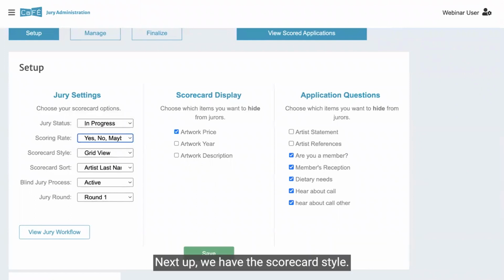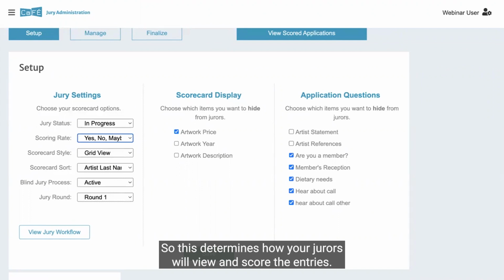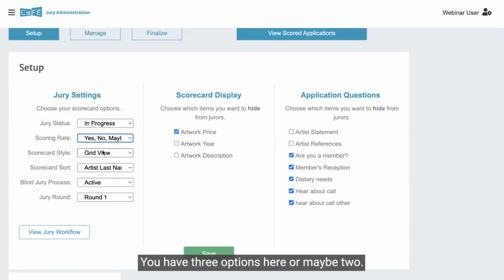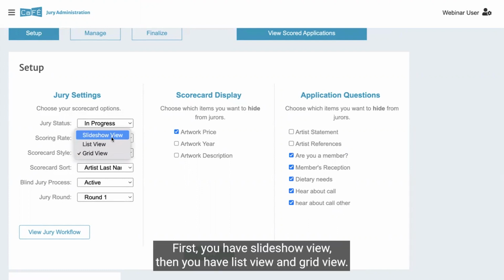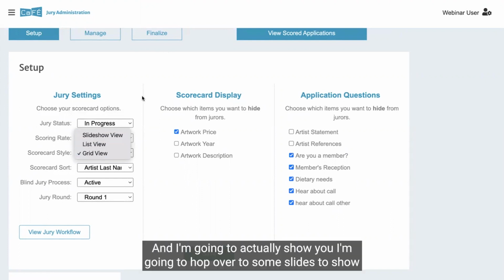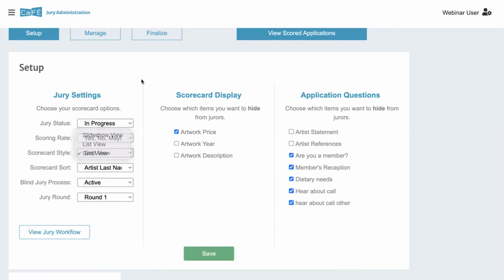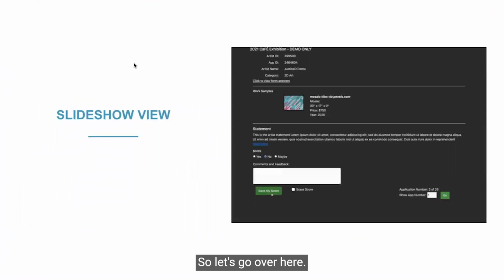Next up, we have the scorecard style. So this determines how your jurors will view and score the entries. You have 3 options here, or maybe 2. I'll explain that. First, you have slideshow view, then you have list view and grid view. And I'm going to actually hop over to some slides to show you kind of what this looks like. So let's go over here.